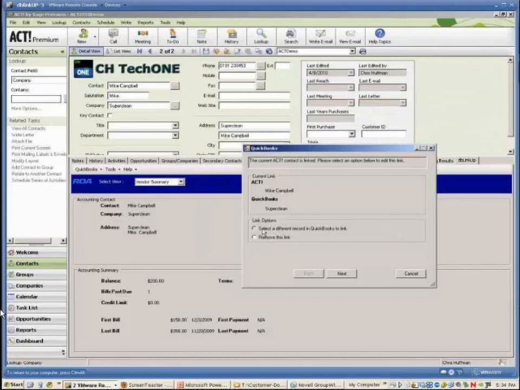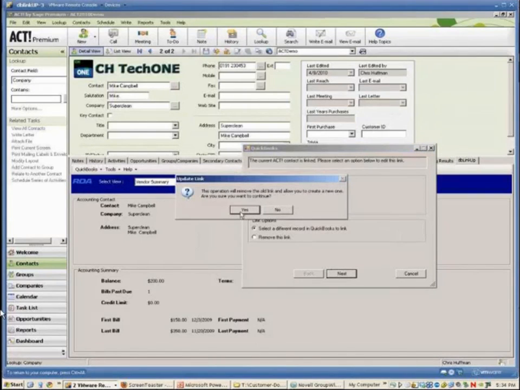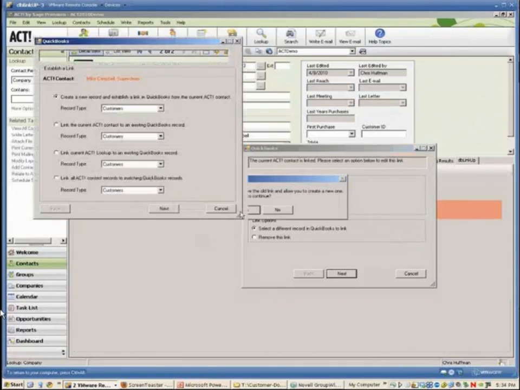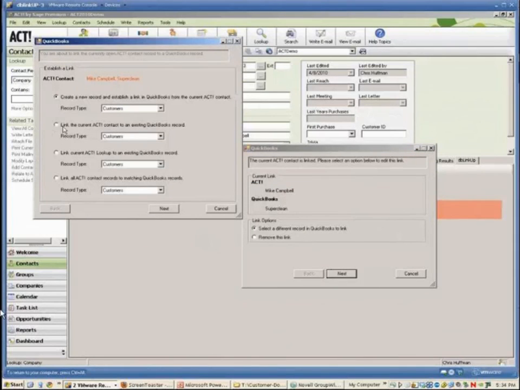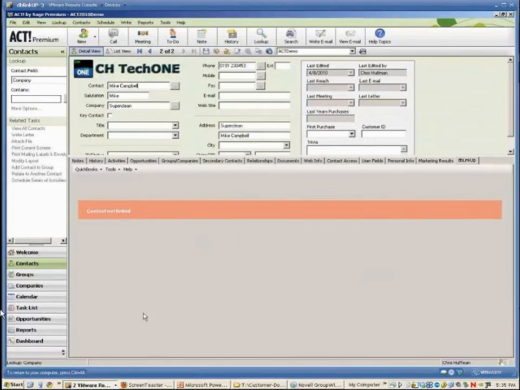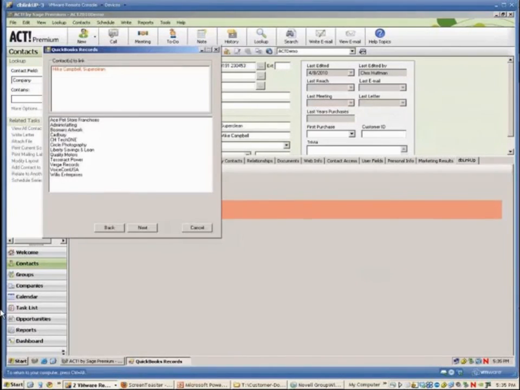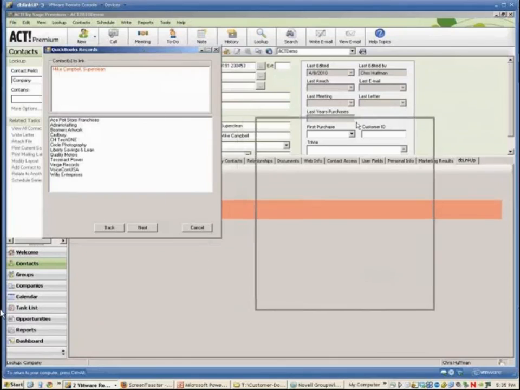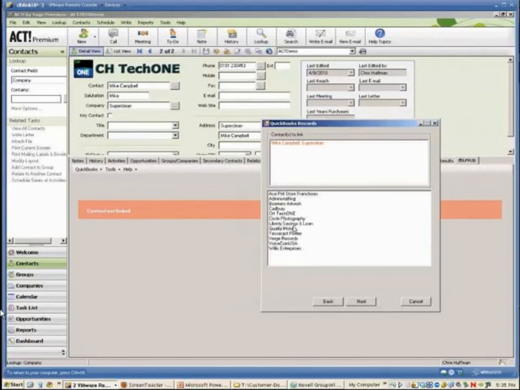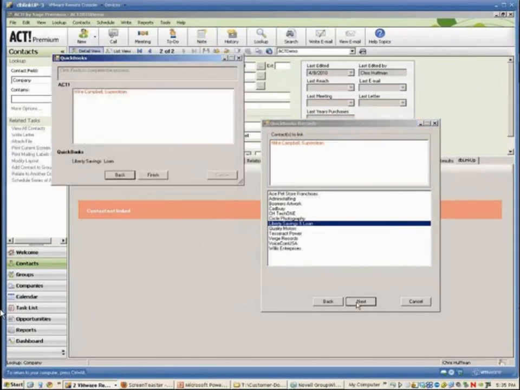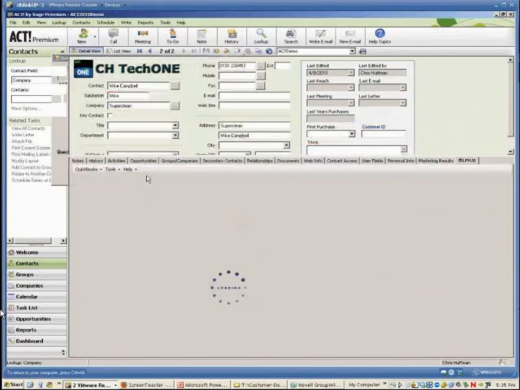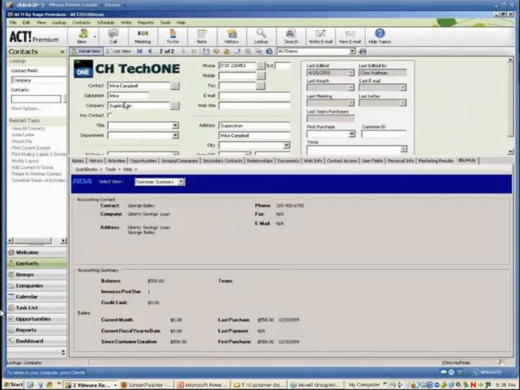Let's select a different record. A warning asking us if we want to continue. Click Yes, and we're taken back to the Establish a Link window. Let's choose the second option. Note that the link has been removed, and dbLinkUp now allows you to choose a different company from a list of customers pulled from QuickBooks. A quick review, and the new link has been established.